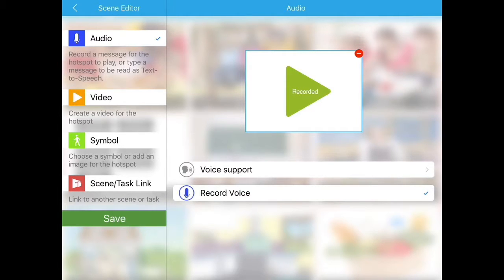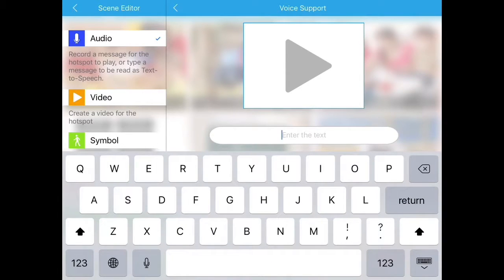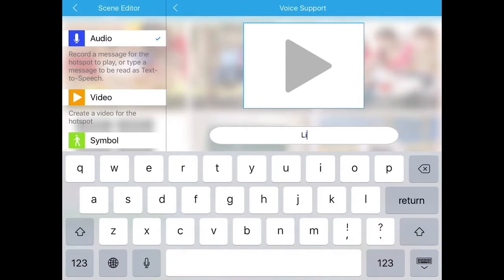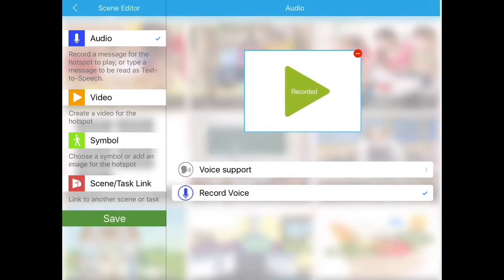If you don't want to record your own voice, you can just actually use the iOS voice, the inbuilt voice support of the iPad. So you can type out the message that you want to add in here. So, for example, this is the lamp. So if we just type that in, that will get read out by the iPad rather than playing the audio recording that I made of myself.